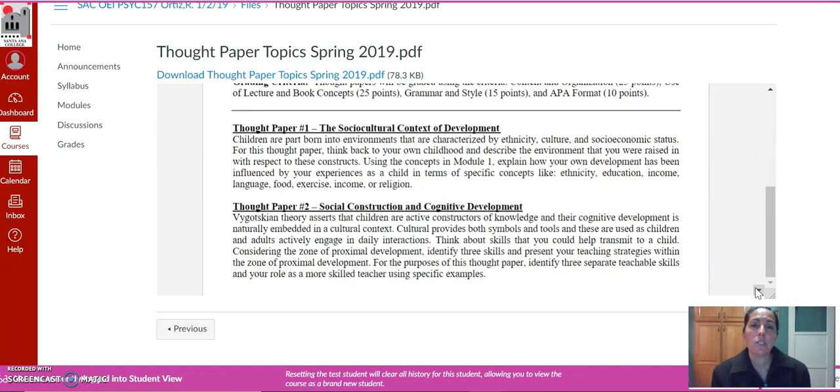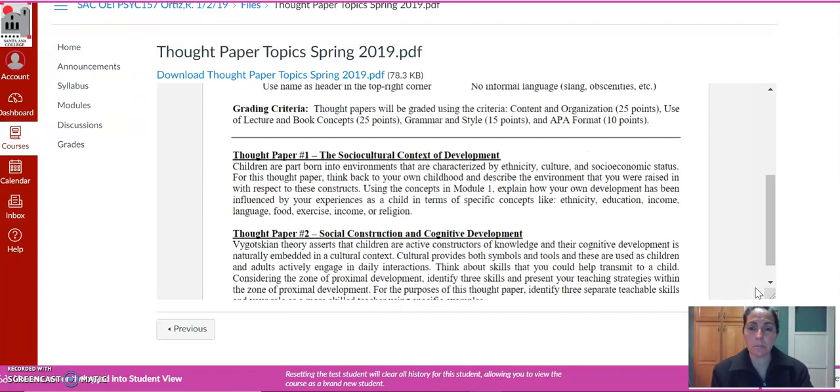Also, it's important that you save your thought paper as a PDF. Saving your thought paper as a PDF allows you to lock in the format. You'll be submitting your thought paper online, and make sure you submit your thought paper before the due date to avoid any late point deductions.